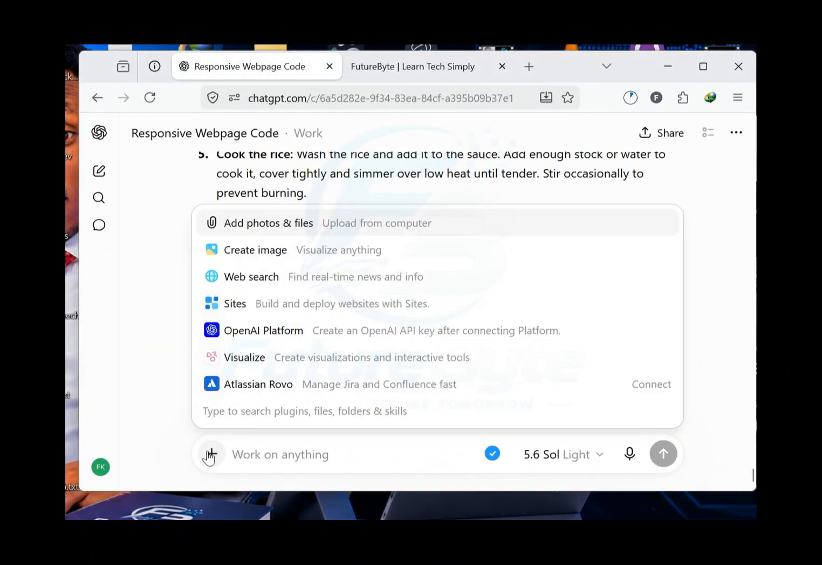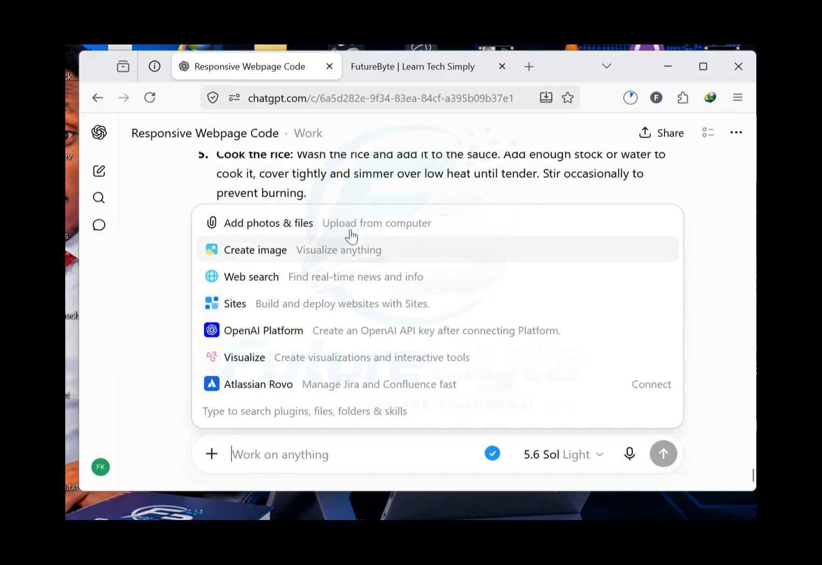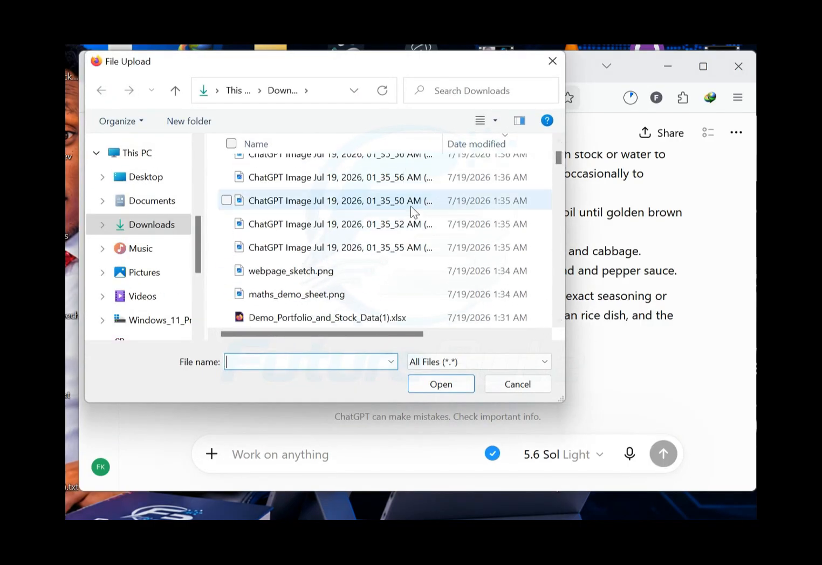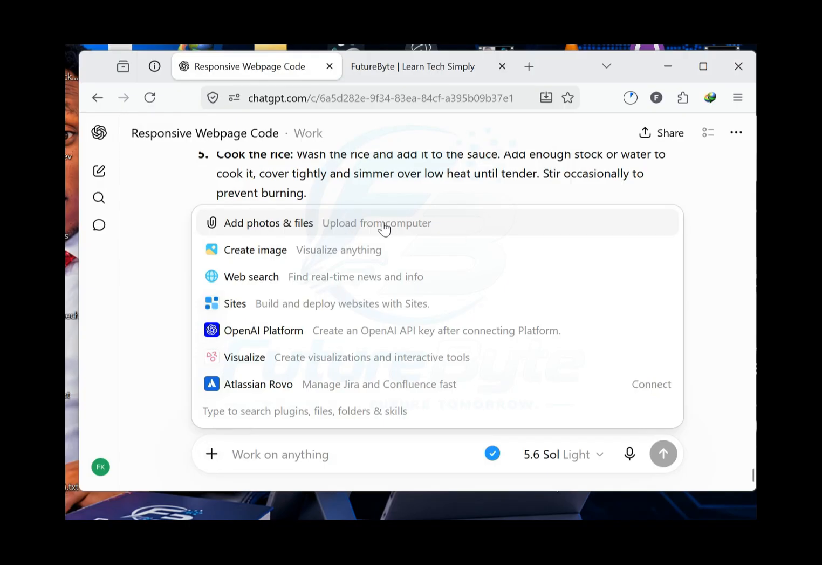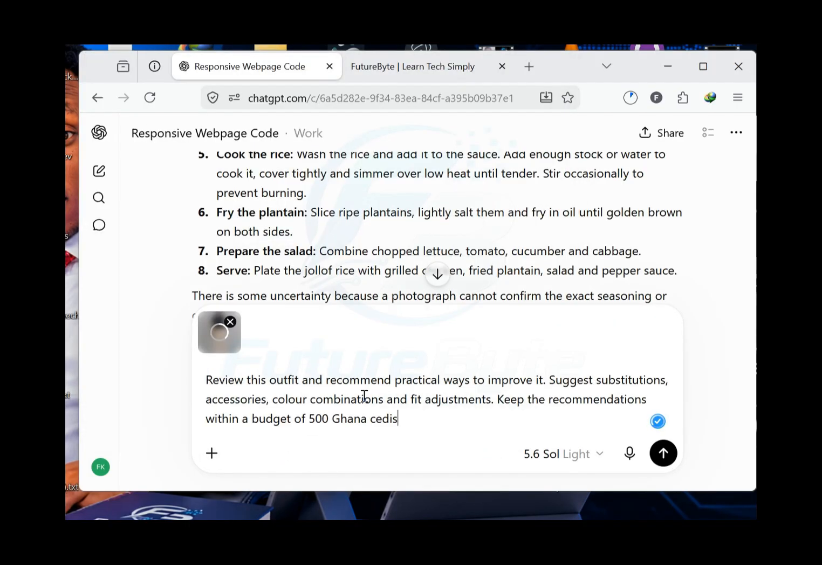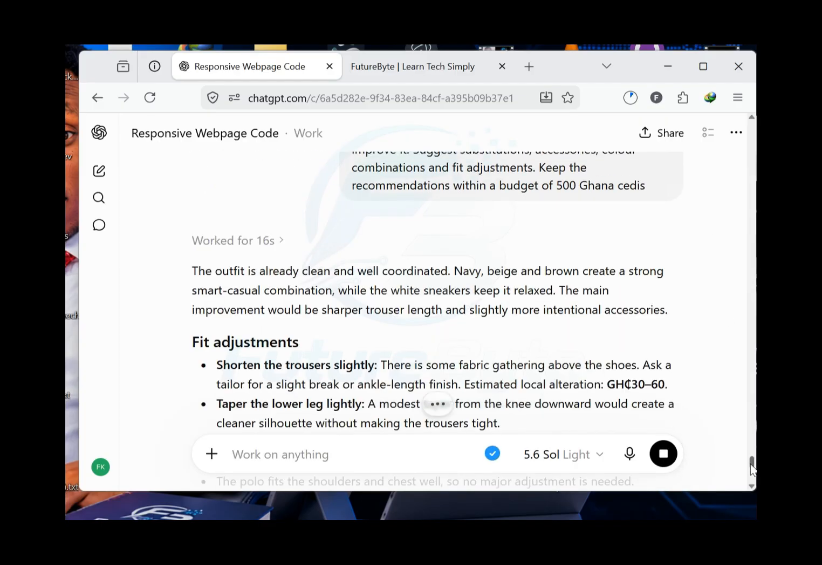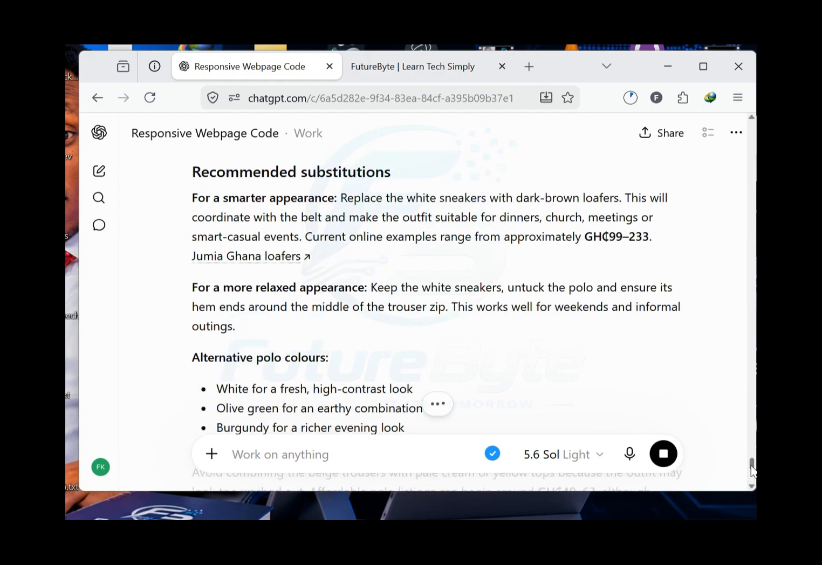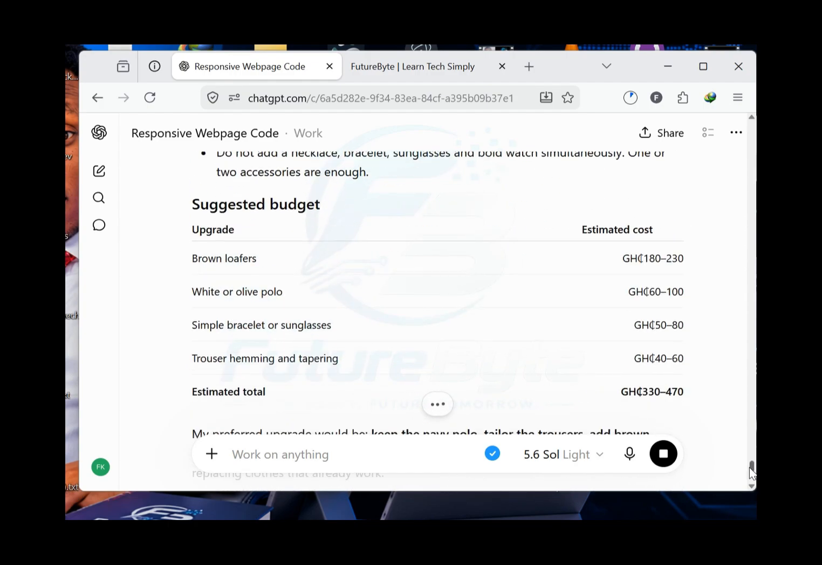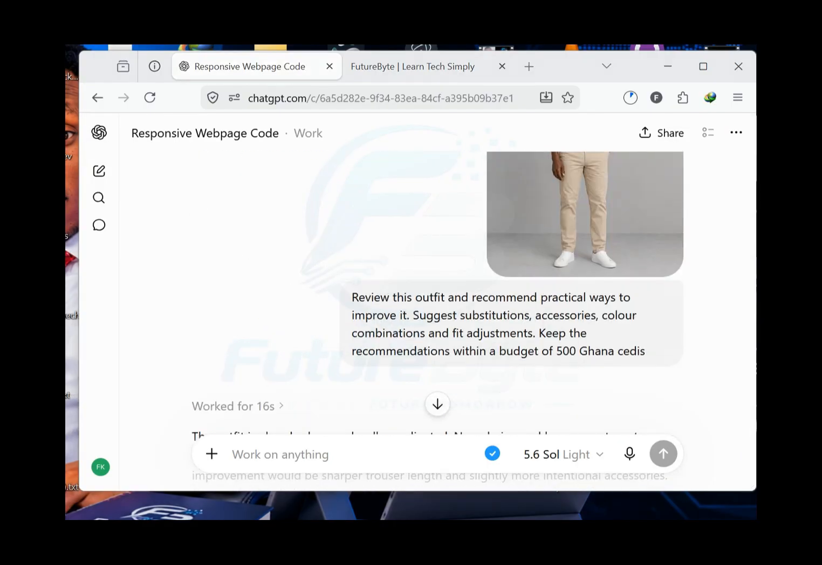Okay, so the sixth one, we are going to use ChatGPT as a personal stylist. We are going to upload a fictional outfit photograph, and here is the prompt. Review this outfit and recommend practical ways to improve it. Suggest substitutions, accessories, color combinations, and fit adjustments. Give the recommendations within a budget of 500 Ghana cedis. You can add the occasion, maybe a wedding, a party, and all that. Then you will get a better result.